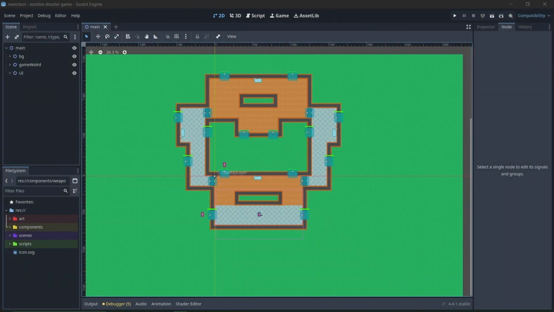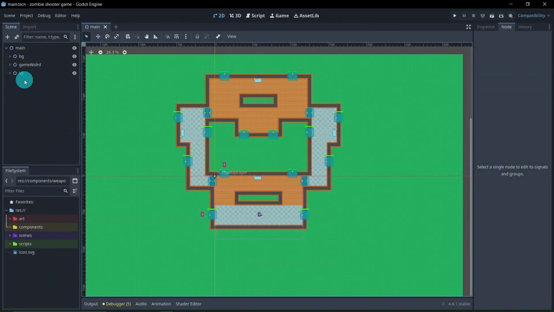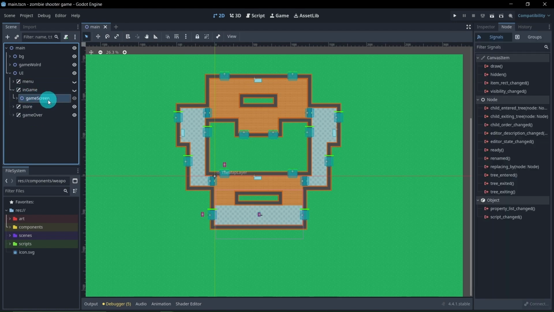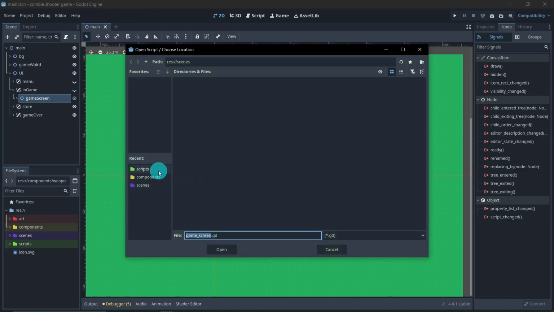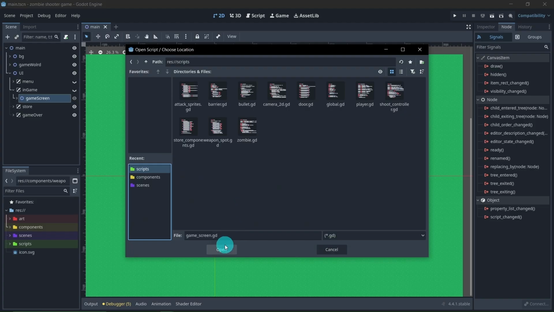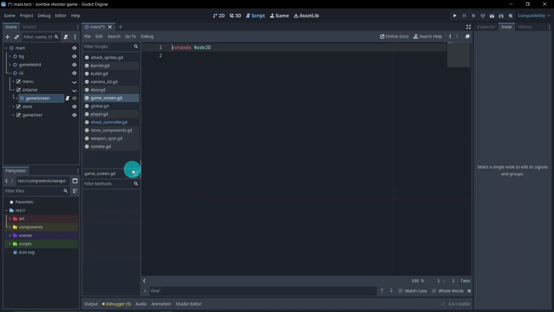Alright, let's get started with this script. Let's open up our UI, open up the in-game, and select the game screen node we have. Let's add a new script for this. I'm going to create this under scripts. Open it up. Hit create.